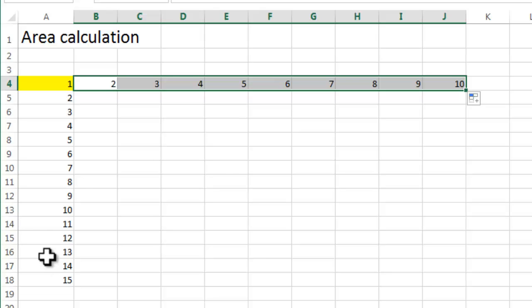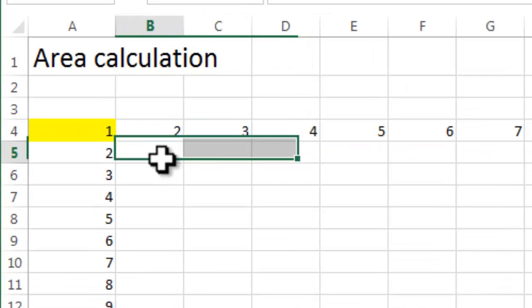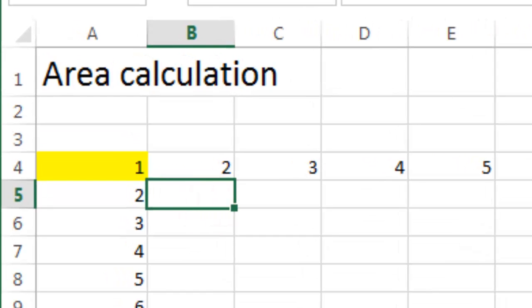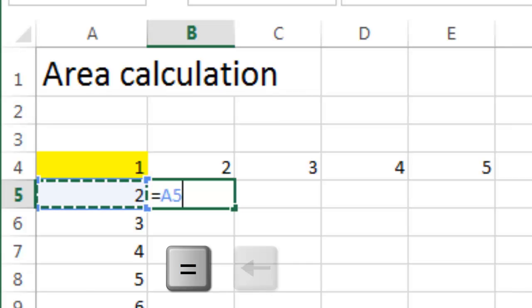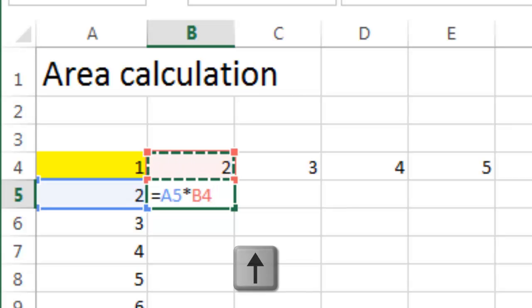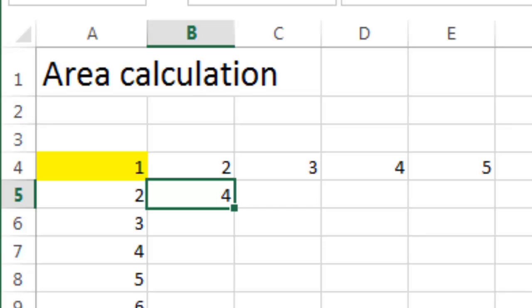Okay, so I have a column of numbers, and I have a row of numbers, and I would like to create a multiplication table or area calculation table. So I'm going to create a formula in cell B5, equal sign, and I'm going to reference the cell on the left-hand side first, A5, multiplied, and I'm going to reference the cell above, B4. So this is basically 2 times 2, really easy formula, and I'm going to accept it.